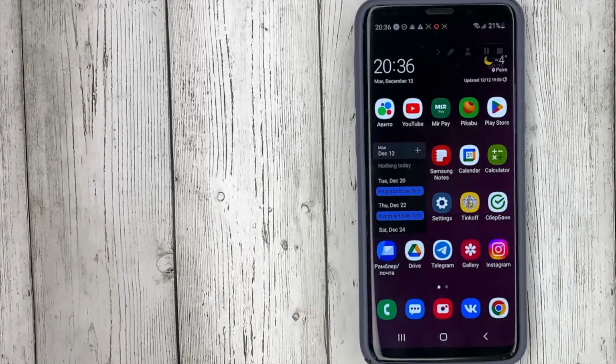If you were wondering how to enable screen recording on a Samsung smartphone, this is the easiest way I know.